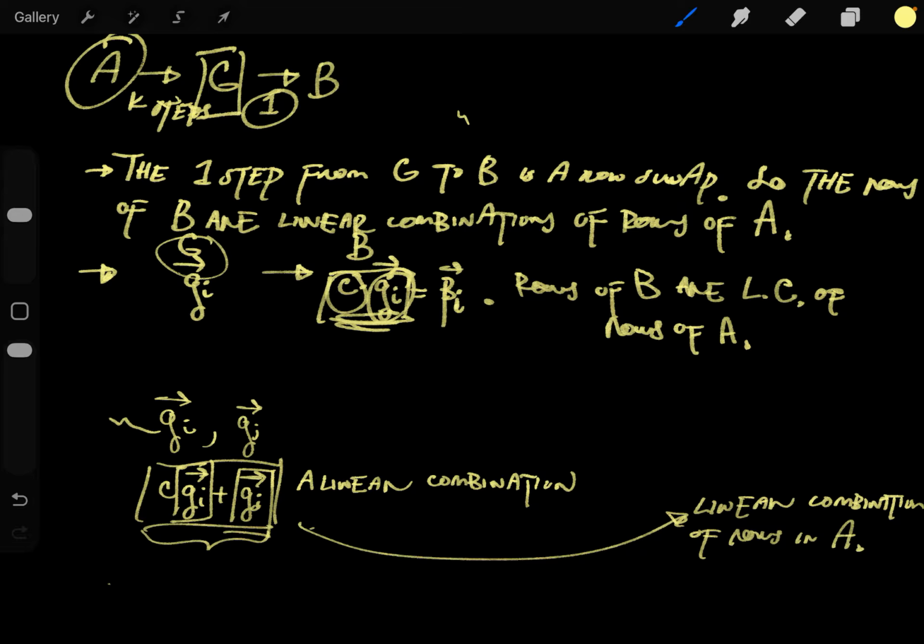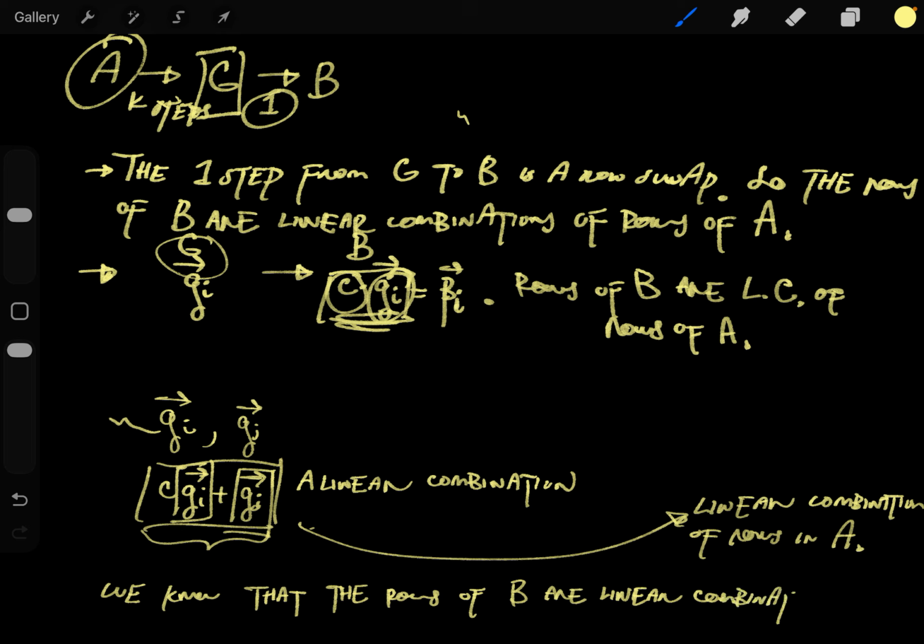So we know that the rows of B are linear combinations of the rows from A. And we're done.